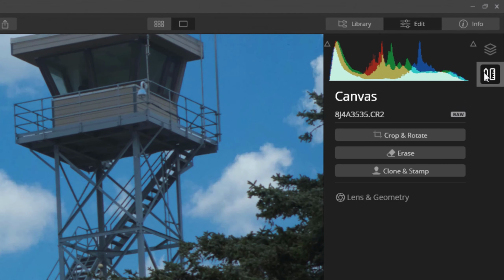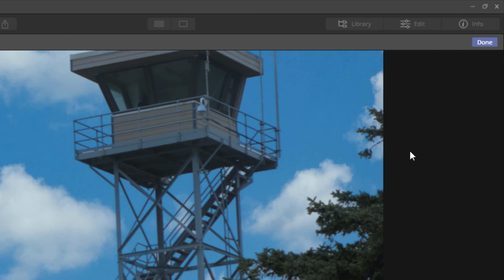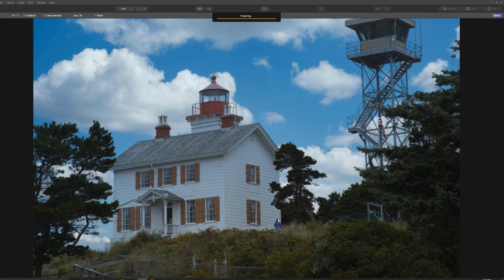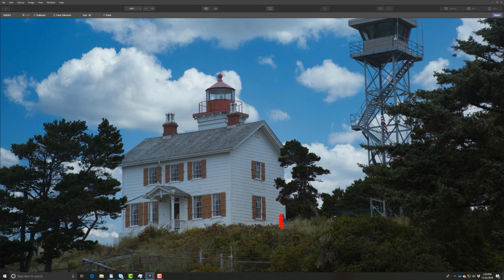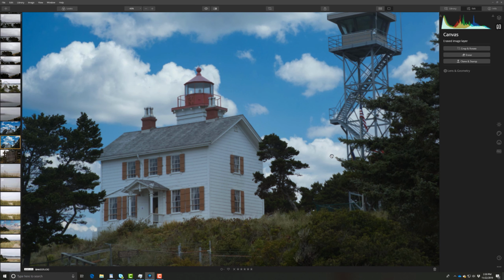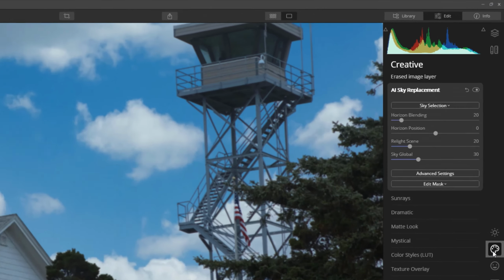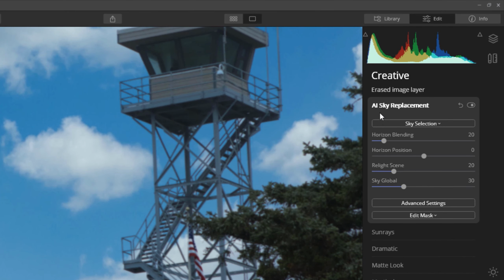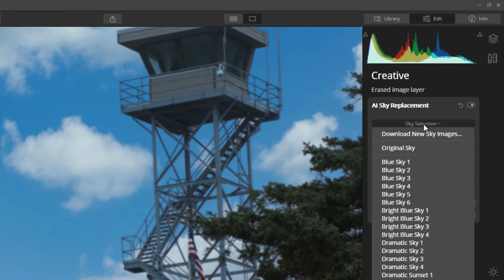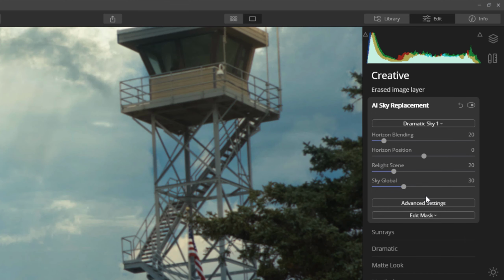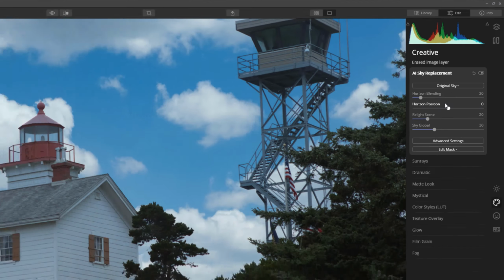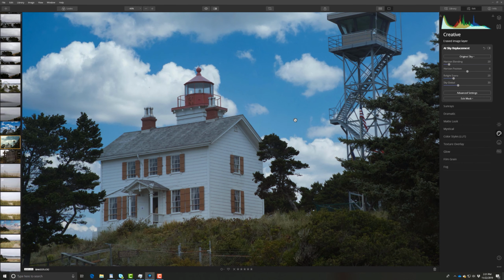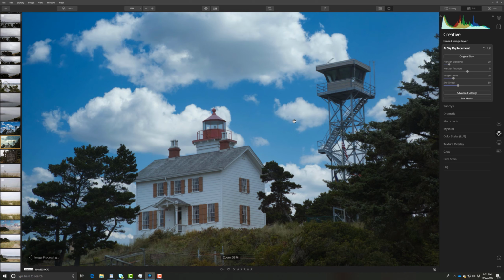So if I go here, these are the tools, and I say erase, and it's preparing. Okay, and I erase this person. I just click done, and it processes. So that person's gone now. And then if I go back to the creative tab, now it thinks this is the original sky. So if I change the sky, the original sky is now that one, because it kind of baked in everything that I did, including the erase. So it's something to be aware of.